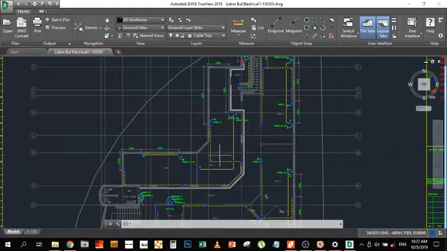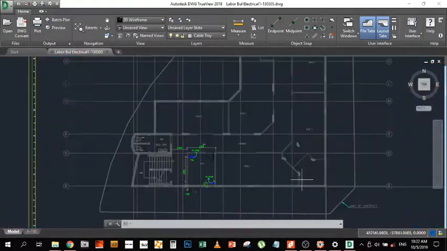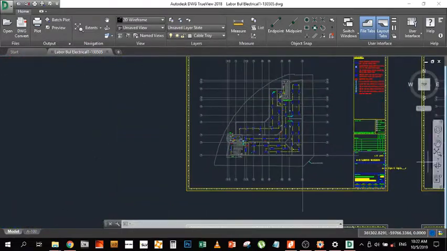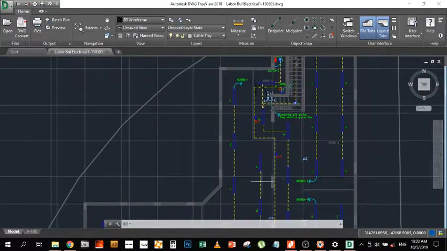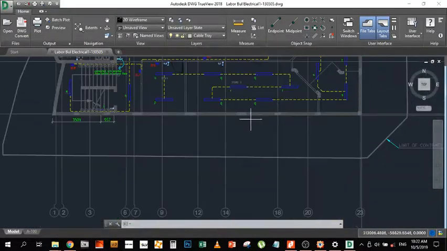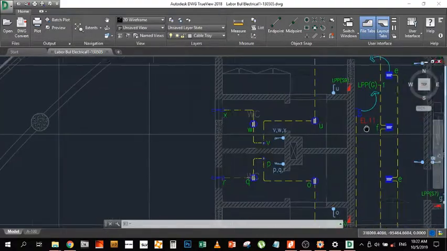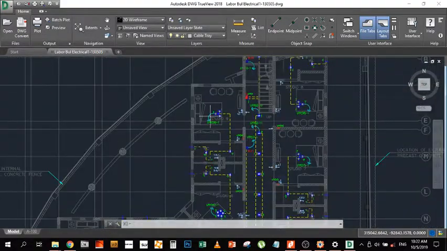As you can see, we have lighting, power, and even low current systems. We'll focus on lighting because we are working on lighting design. Now, if you can see in this drawing or any floor of this plan, we don't have ceiling heights.